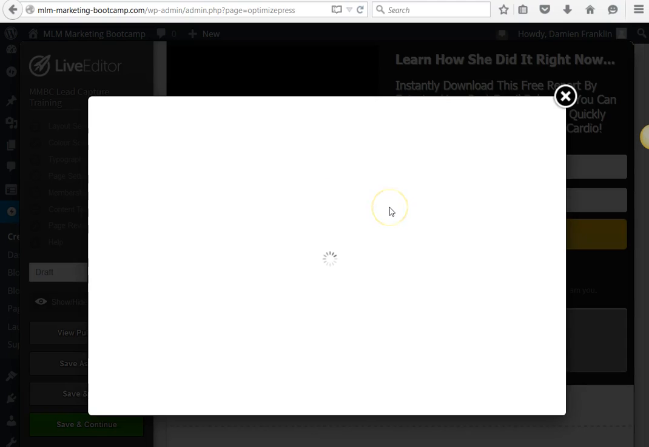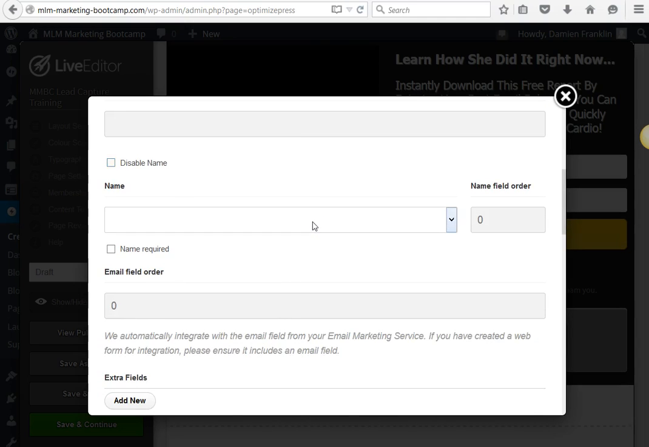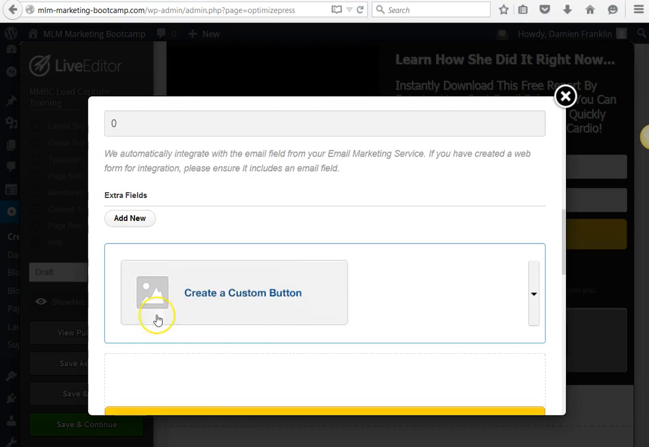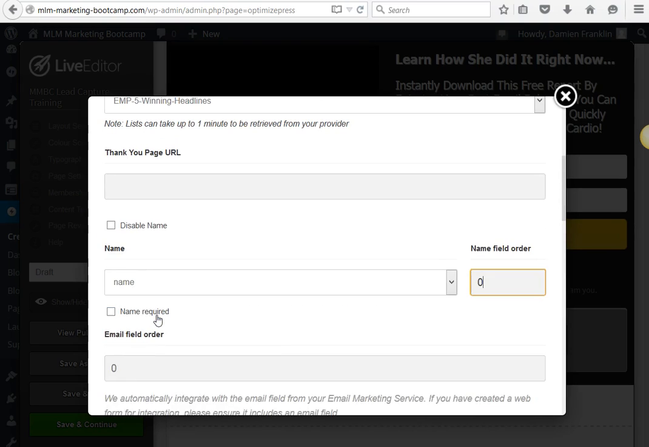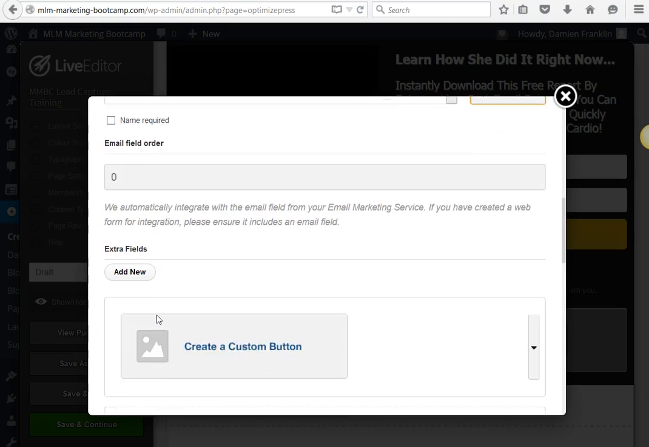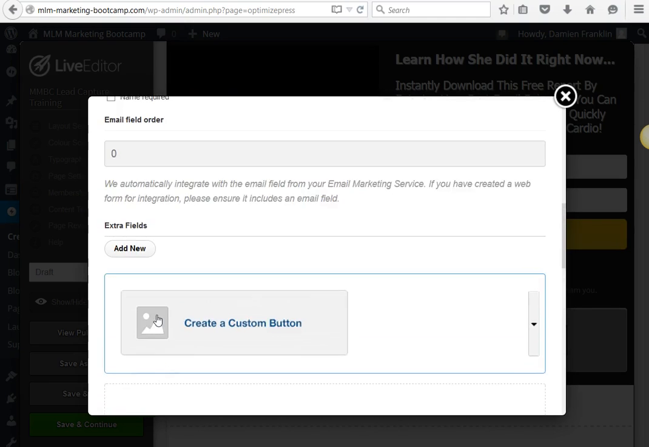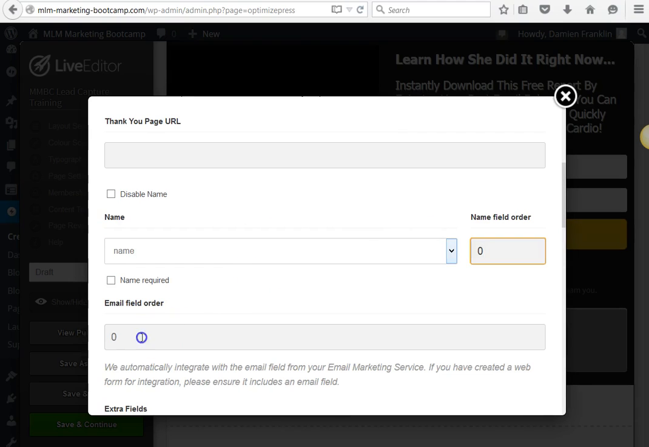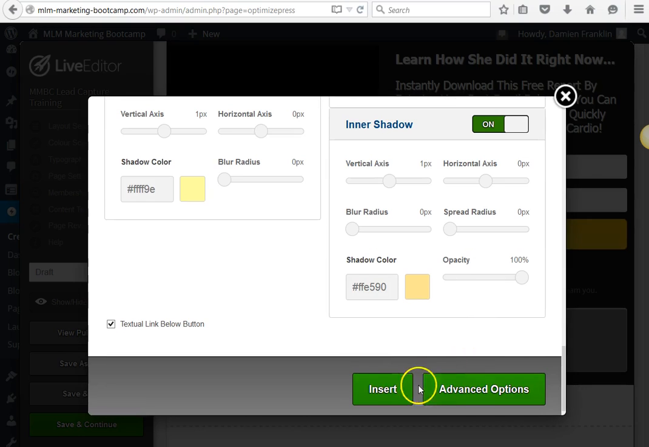Actually, we're going to have to change that around. I did not notice that the email was on top, because normally that's not right. So let's go down here, click name, and make the field order 0, and then email should be 1, I do believe. I haven't done this in a while. Name order should be 0, email field order should be 1. So let's see how that works.